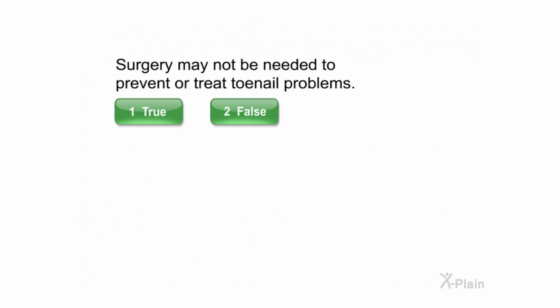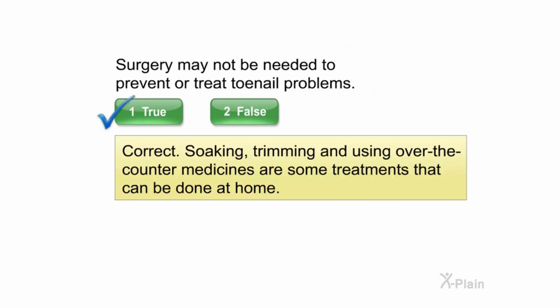Surgery may not be needed to prevent or treat toenail problems. Select true or false. Correct. Soaking, trimming, and using over-the-counter medicines are some treatments that can be done at home.